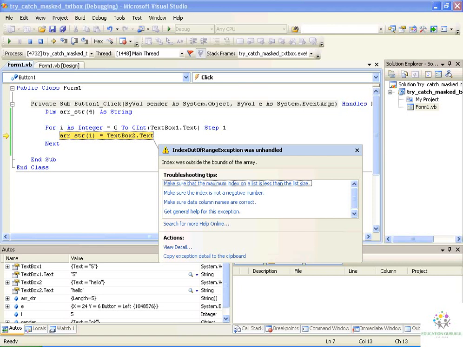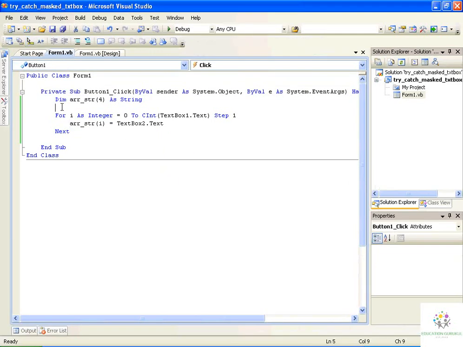If I don't want my program to be closed, I want that error to be handled by me directly. I should show this error to the user so that the user can easily understand what the problem is. Okay, so let's see how we can do these things.